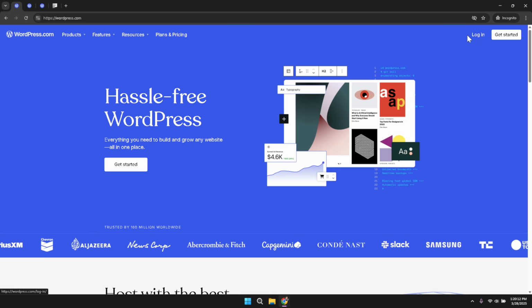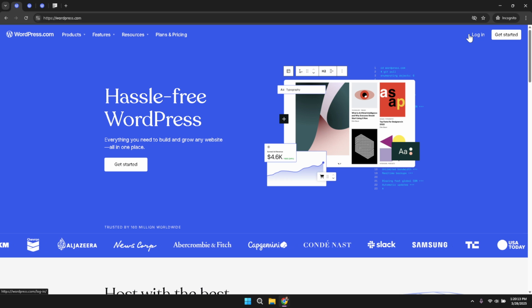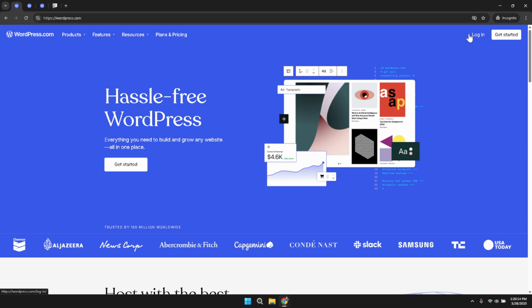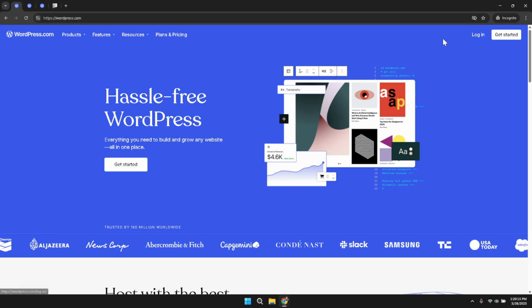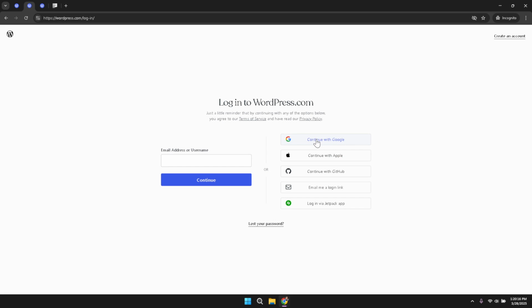After you click on login, a new page will prompt you with different options to sign in. Look for the option to continue with Google. This method is a secure and efficient way to log in using your existing Google account credentials. Clicking on the Continue with Google option will redirect you to your Google account selection interface.